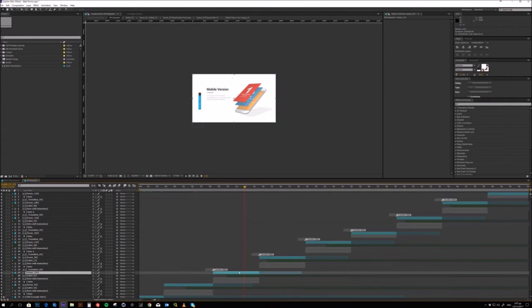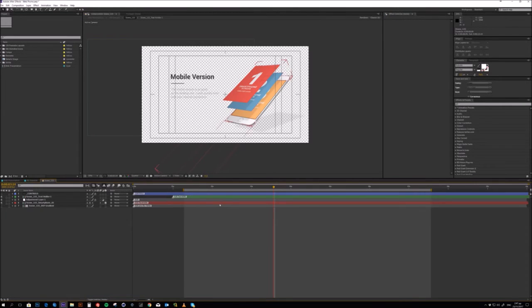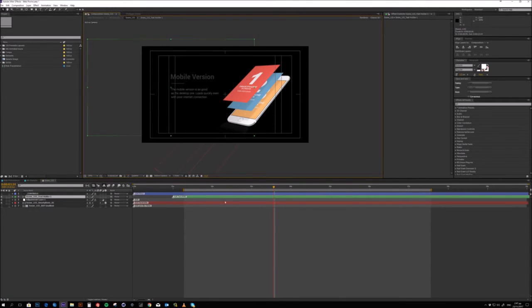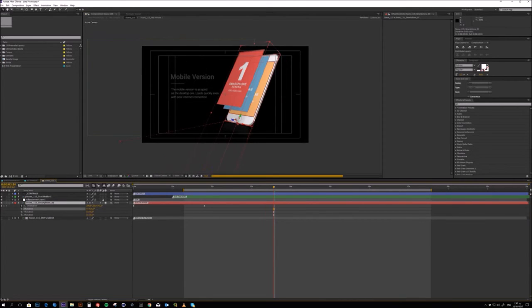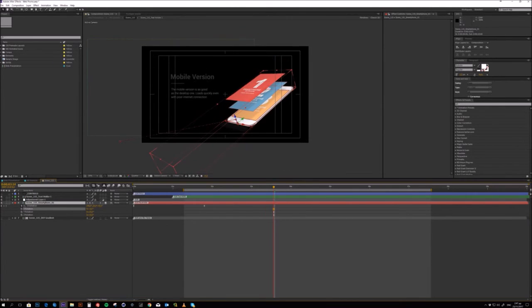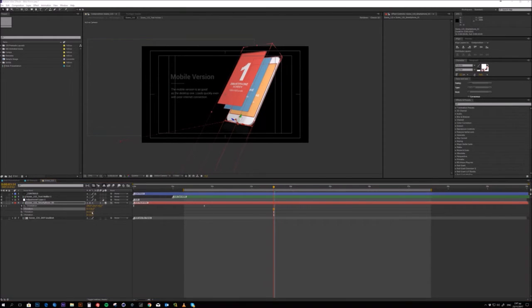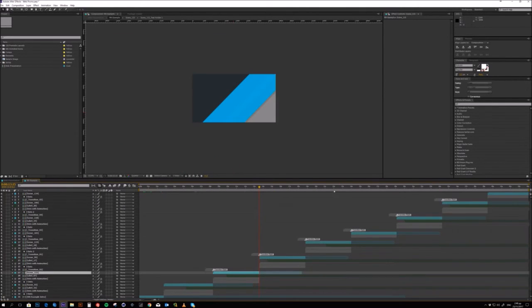Again, this is the phone, the smartphone. As you see, it's completely 3D here, but made natively in After Effects. As you can see, you can move it without the need of a plugin. Sorry for this. So, no worries for this. The red layer for the placeholders, green layer for the text again.